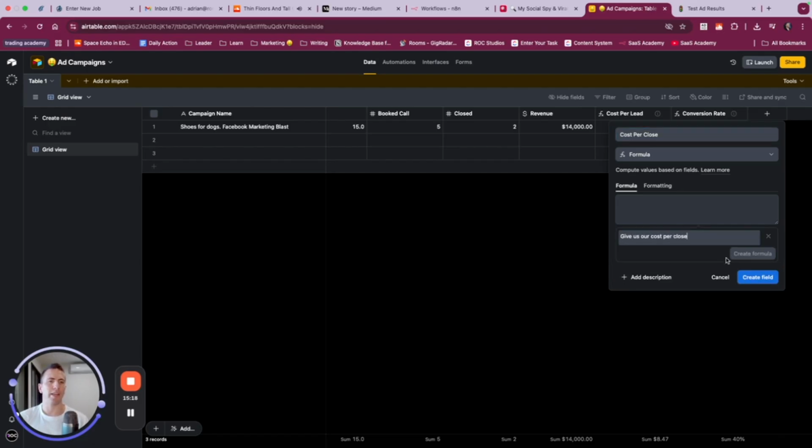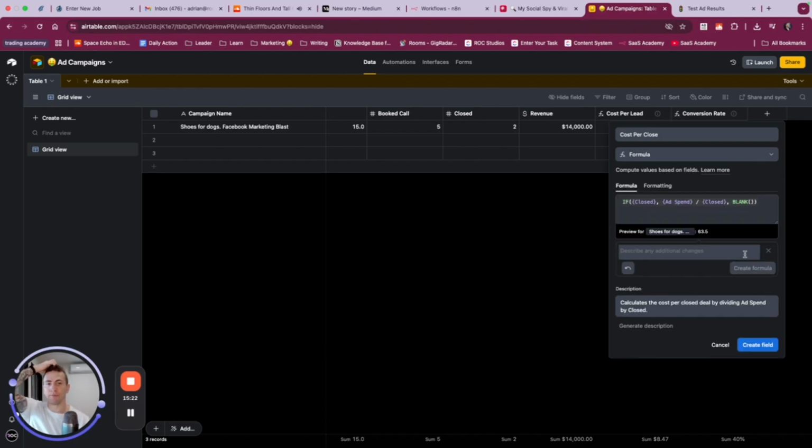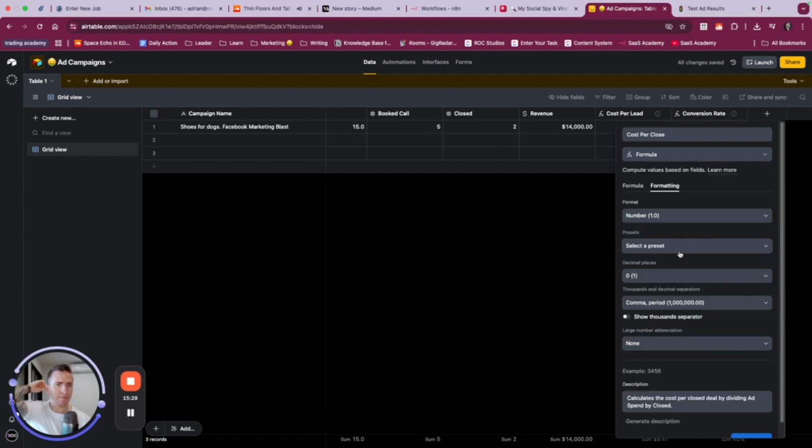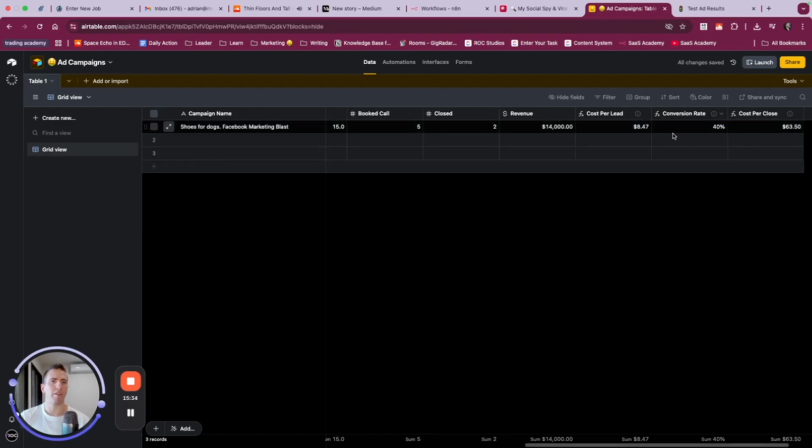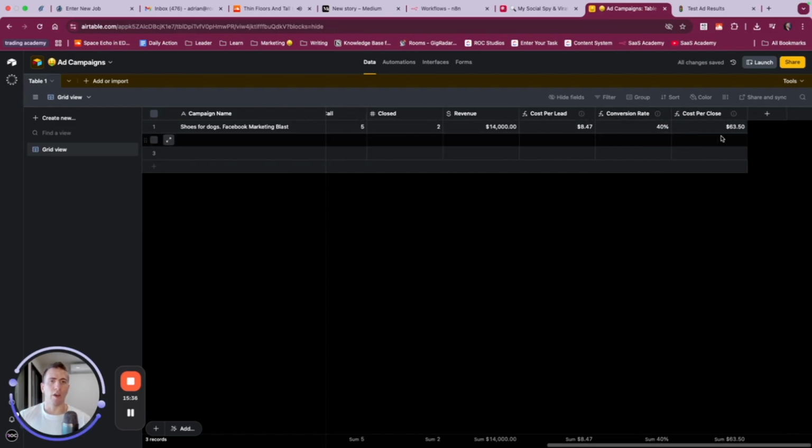And let's see if we can actually get this to connect to the ad spend. Fantastic. Come to formatting. Set the currency. Create field. So there you have it. This is how you set up the basics inside of Airtable.